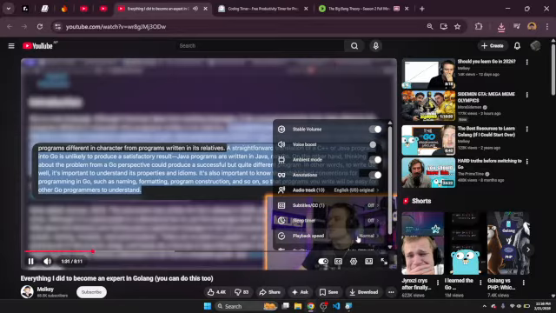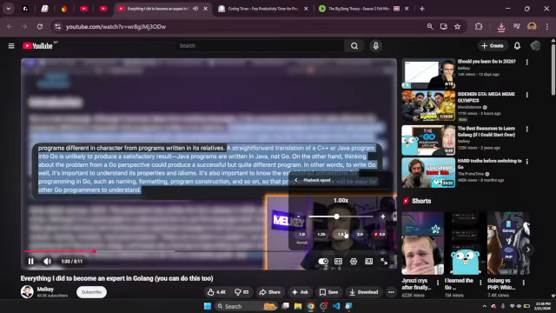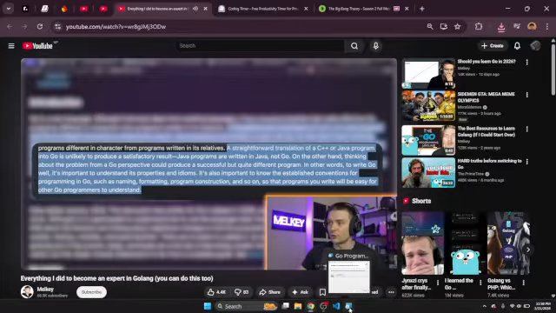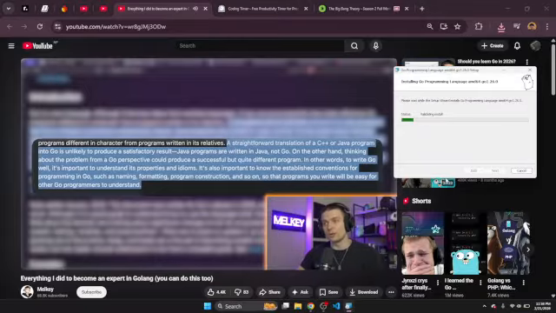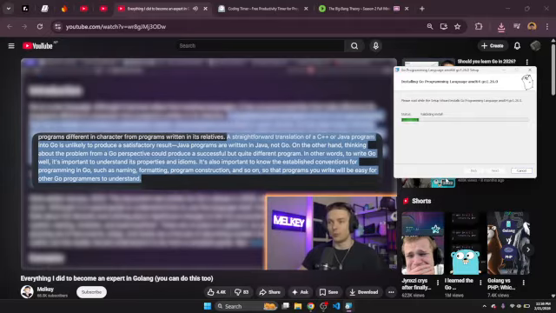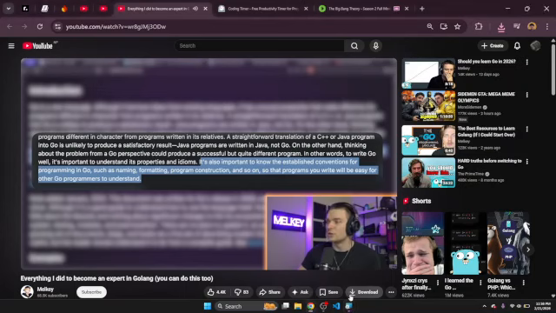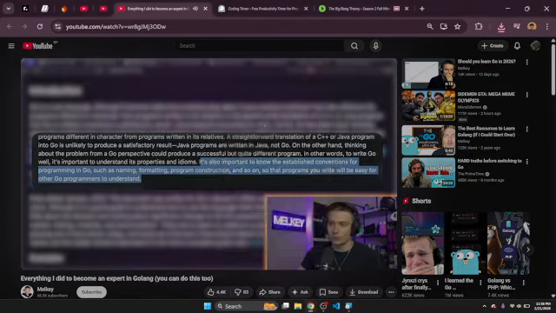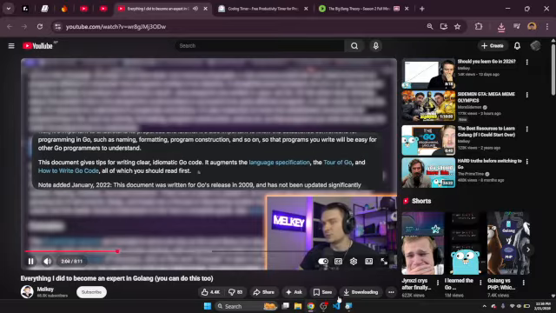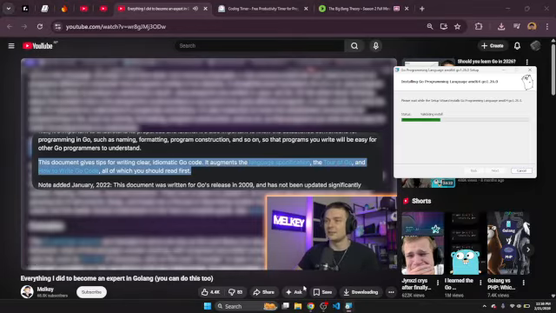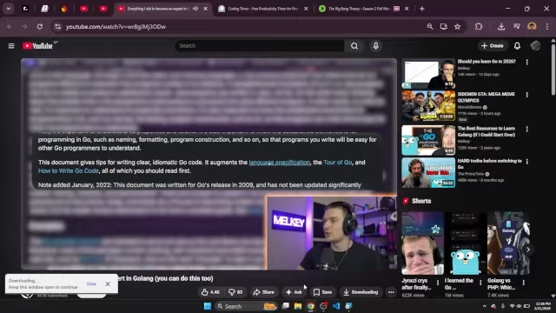A straightforward translation of a C++ or Java program into Go is unlikely to produce a satisfactory result. Java programs are written in Java, not Go. On the other hand, thinking about the problem from a Go perspective could produce a successful but quite different program. In other words, to write Go well, it's important to understand its properties and idioms. It's also important to know the established conventions for programming in Go, such as naming, formatting, program construction, and so on, so that programs you write will be easy for other Go programmers to understand. And it tops it off with: this document gives tips for writing clear, idiomatic Go code. It augments the language specification, the Tour of Go, and How to Write Go Code, all of which you should read first.